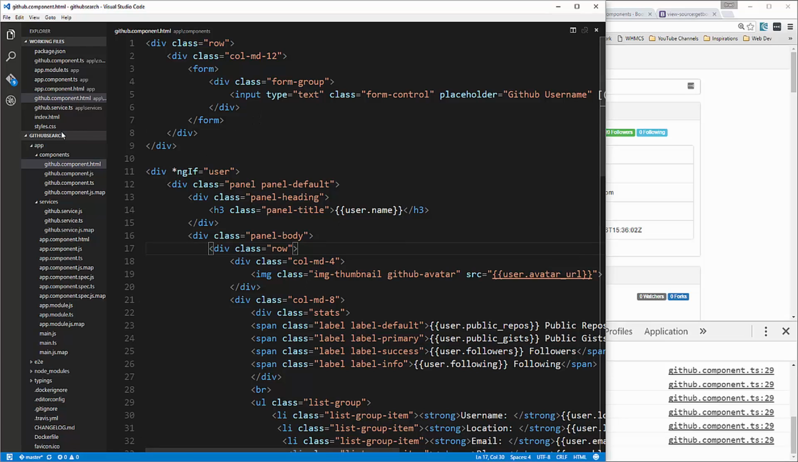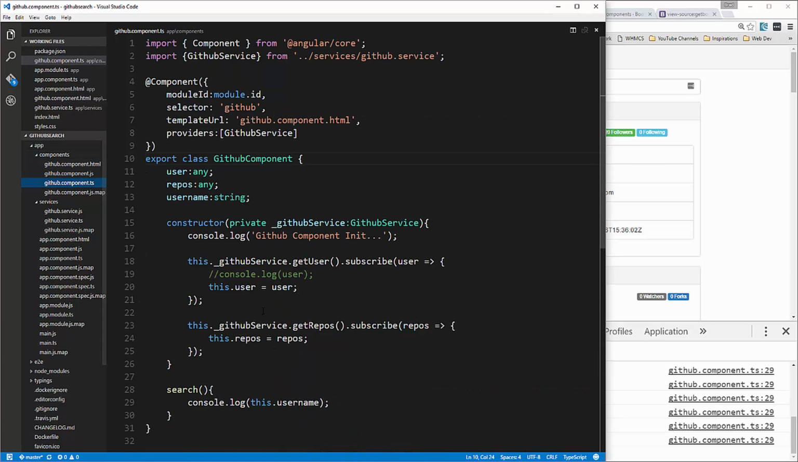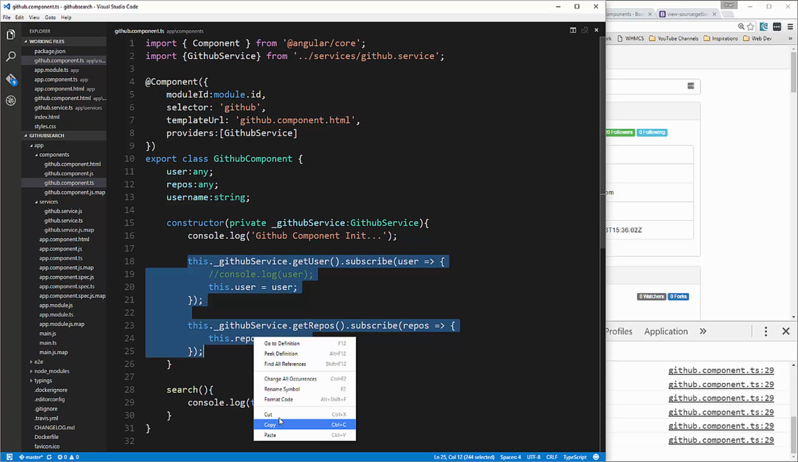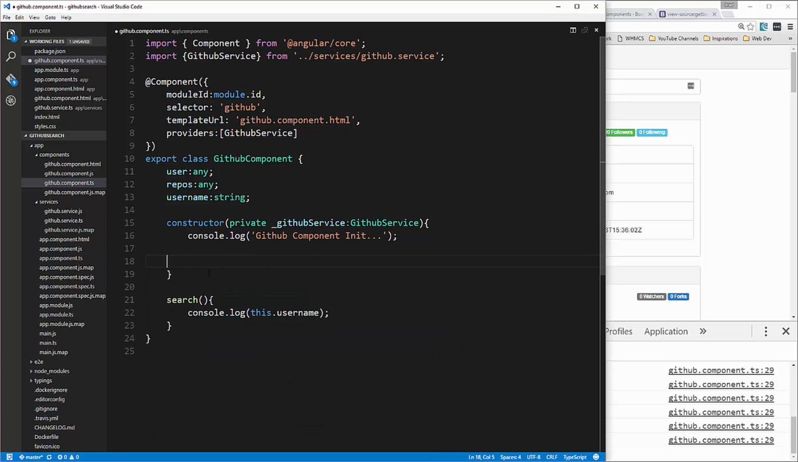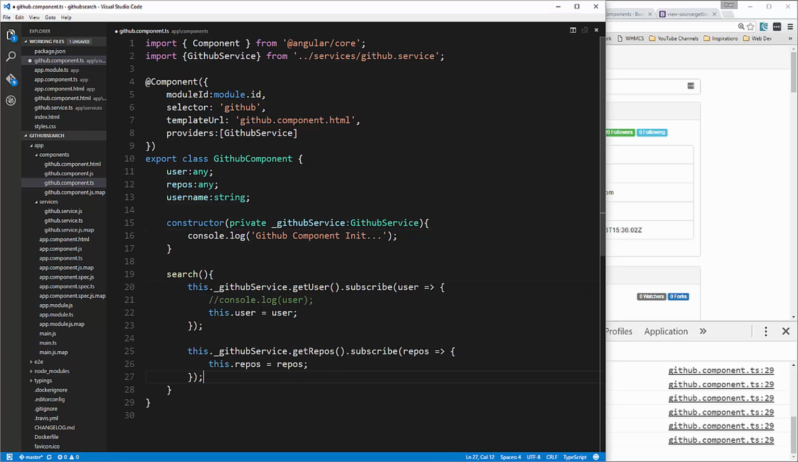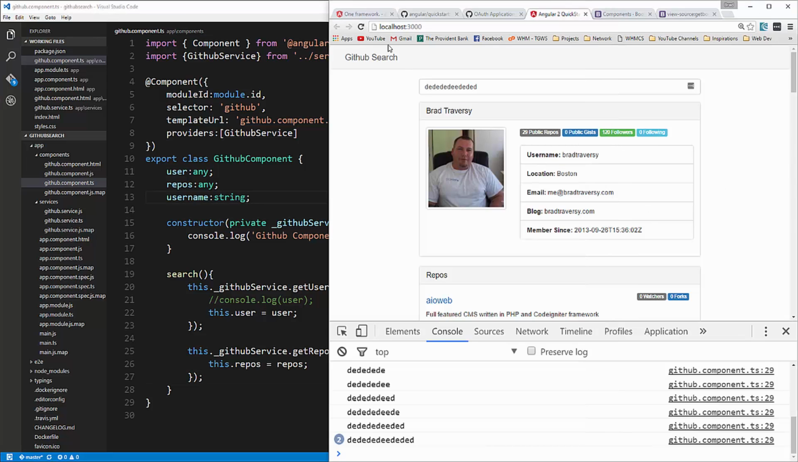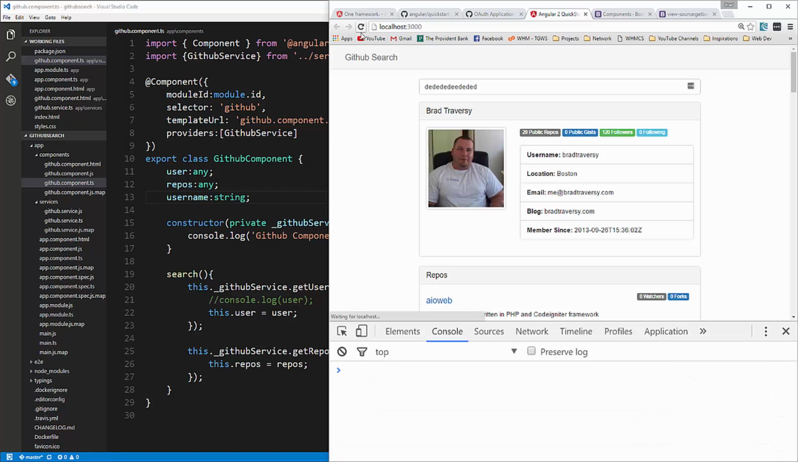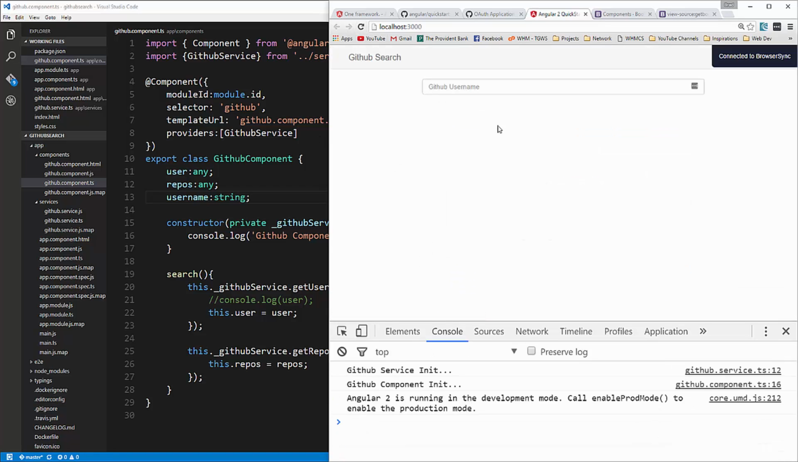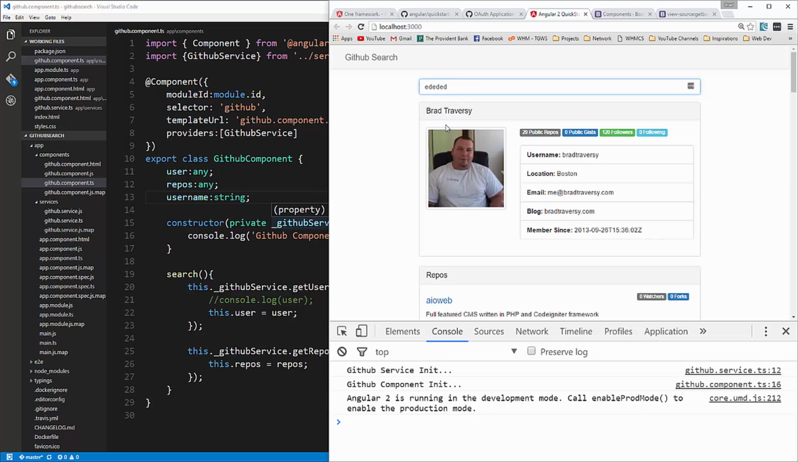All right, now what we want to do is in our component, we're going to move this stuff. We're going to cut that out, and we're going to paste that in here in the search. Okay. So that way, when we enter the application, there shouldn't be anything there besides the search. Alright, now once I start typing, it's searching, but it's still getting just Brad.